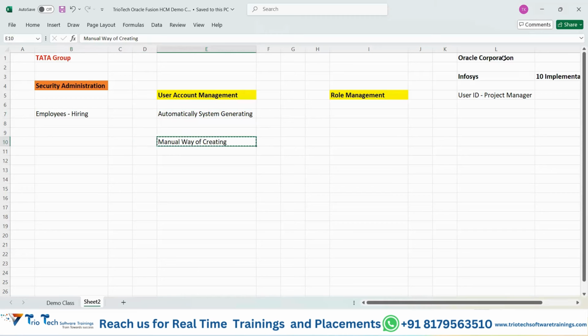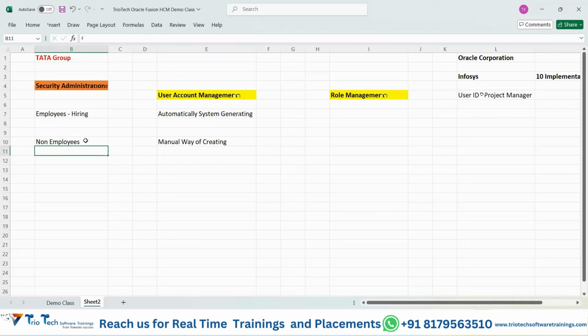For our team members, we are the implementation team. We are not the employees of the client organization. Our team members will not be hired in the system. We are non-employees, right team? We are implementation consultants. So for non-employees, we can create manually by entering into the system.